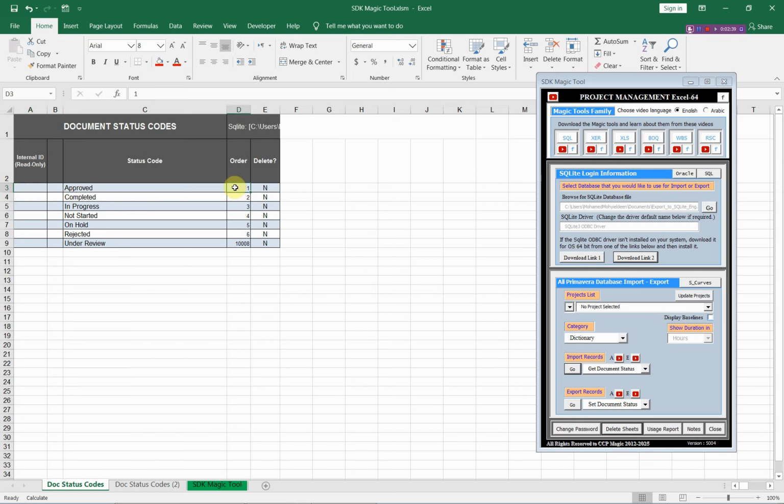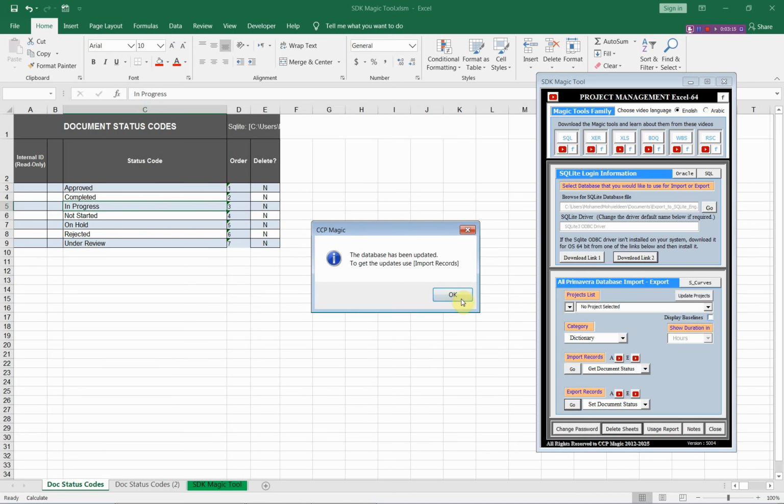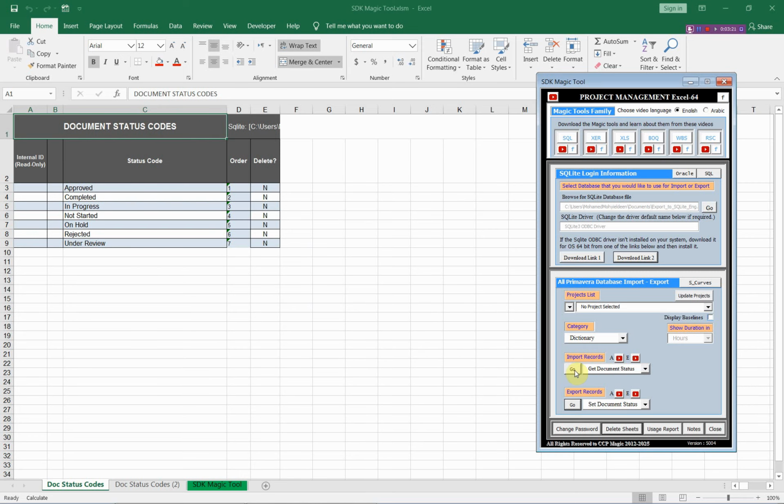This column has the numbers that Primavera will use to display these items. This is the display order in Primavera. Let us use this order from 1 to 7. This will be the first item in Primavera, and this will be the second item, and so on. Let us export these items again to Primavera from this option. Now we have these items in Primavera. It's very fast when you use the SDK Magic Tool.